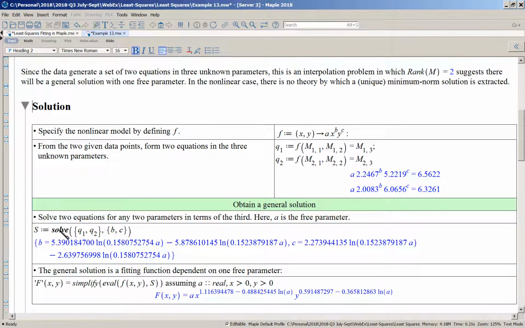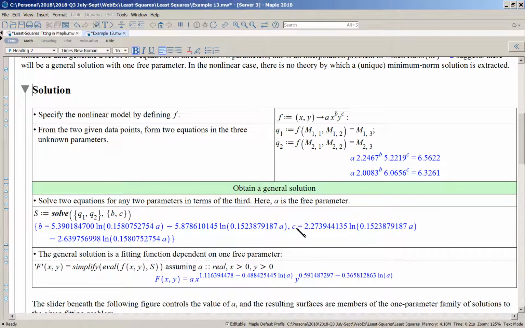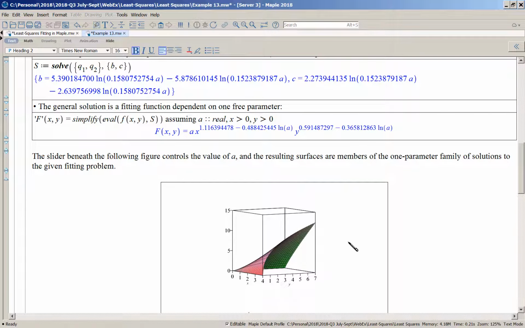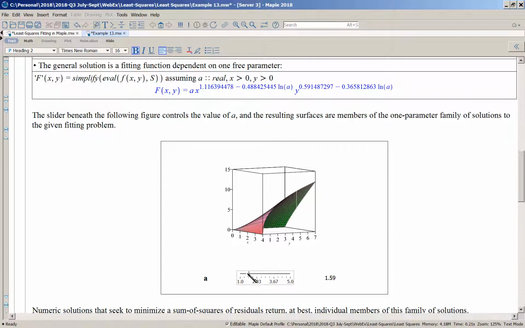I'll apply the solve command looking to obtain values of 2 of the parameters in terms of the third. And I can do that here. B and C are given in terms of A, which means that I can form a 1-parameter family of fitting functions. This is the 1-parameter family of fitting functions. Let's see how varied that solution surface is. We use a slider, run through some values of A, and you can see what happens to that fitting function.